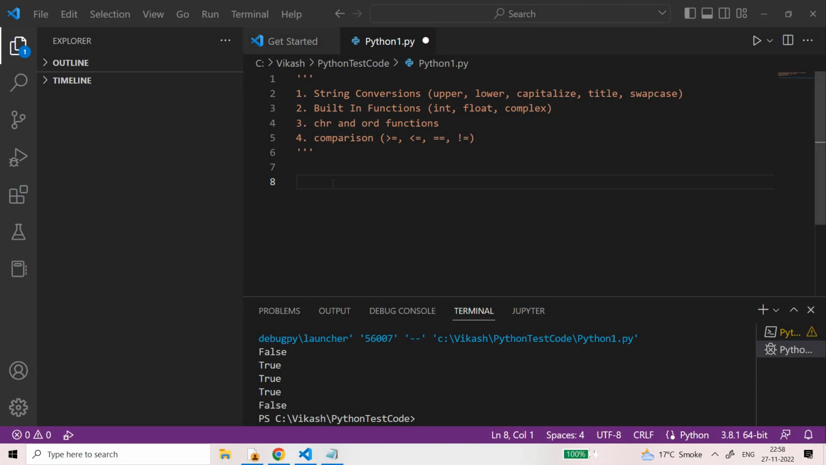Welcome back, and in this video we are going to discuss a few more functions related to string manipulation. These are the four topics that we are going to discuss in this lecture. The first topic is string conversion to uppercase letters, lowercase letters, initializing the string with a capital letter, converting every word in the string to start with a capital letter, which is known as title case, and the swap case, which means all the lowercase letters will be converted to uppercase and vice versa.